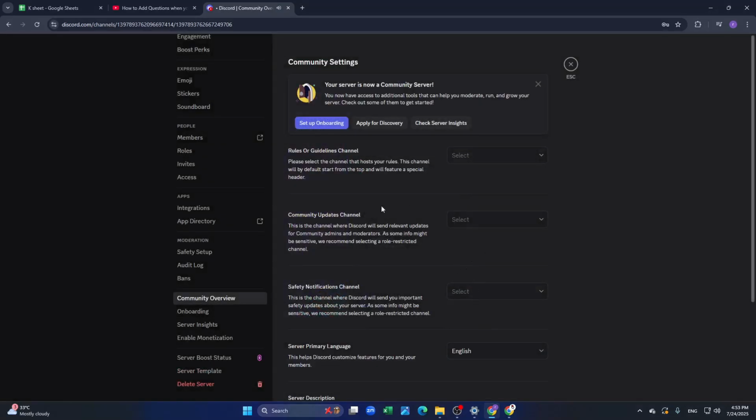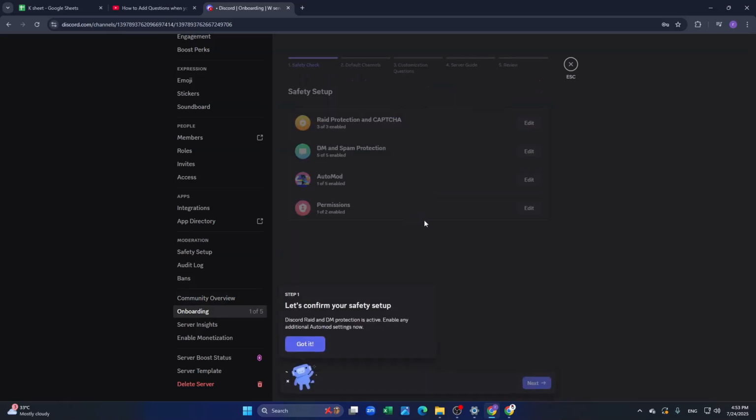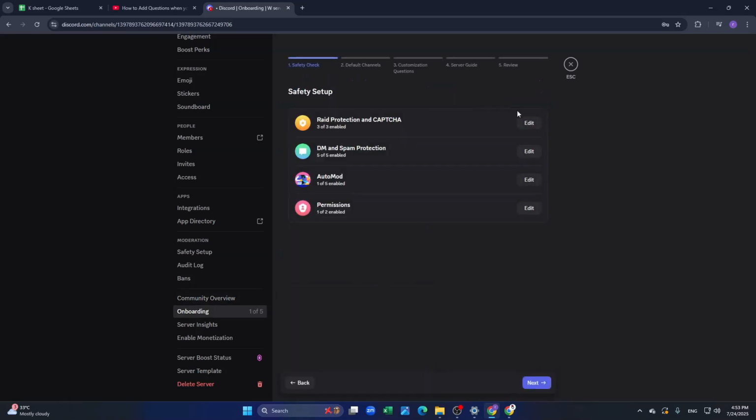And after clicking on finish setup, you can see another option under the community overview, that's onboarding. You just have to simply click on onboarding, click on check it out, and click on got it. And you just have to simply follow the 5 steps: the safety check, default channels, customization questions, server guide and review. And let's just click on next. We're going to the next step.